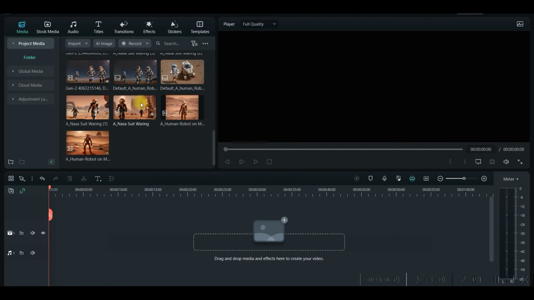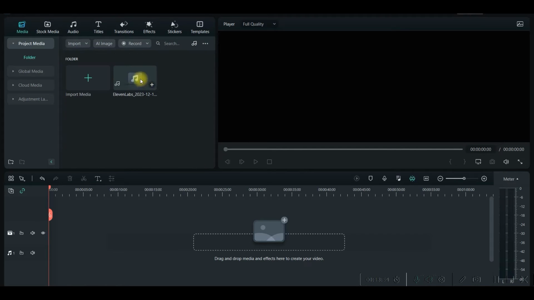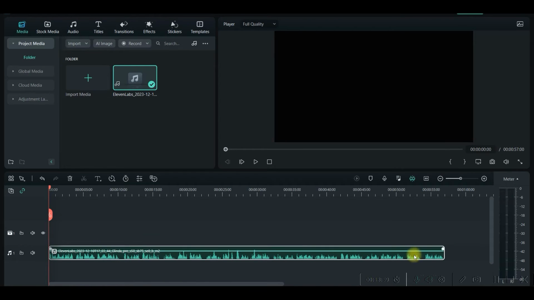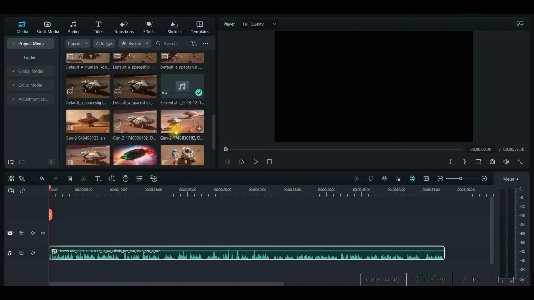Now the first thing we will do is take the audio. You can go to this filter option. If you can't find it, go to this audio section and the audio will come. Just drag and drop the audio to the timeline, okay? Now, as per the audio, we will have to choose. So I will have to go here again, go to all, and choose the clips accordingly.